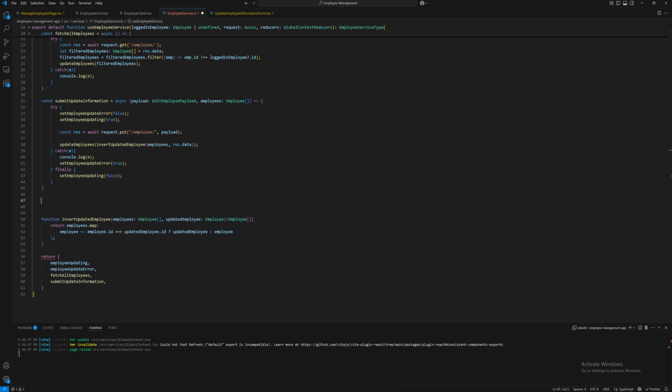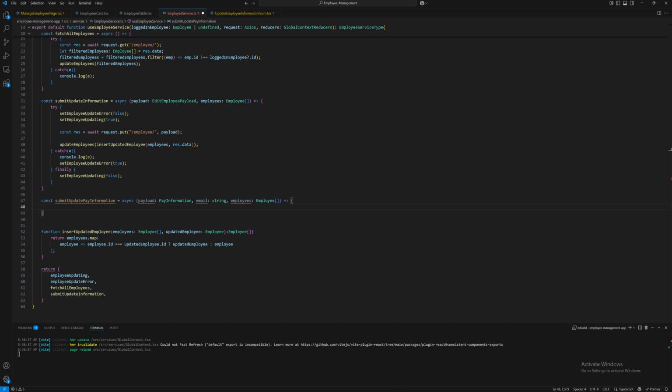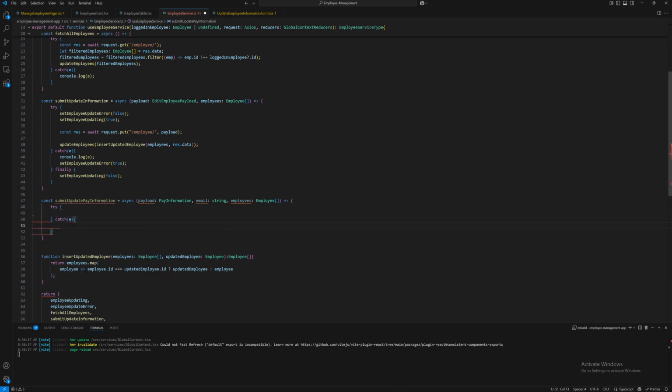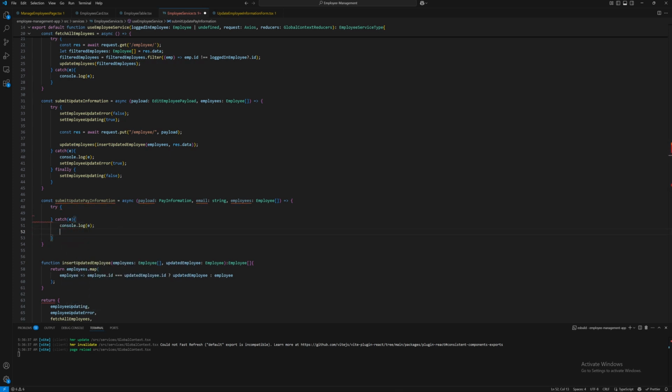Then let's say const submit update pay information is equal to an async arrow function. Inside of parameters, let's pass a payload of pay information, email of type string, and employees of an employee array. Let's open this guy up. And in here, we're going to set up a try block really quick. We'll also set up a catch for E. Inside the catch, let's say console.log E to make the compiler happy. We'll also say set employee update error to true.